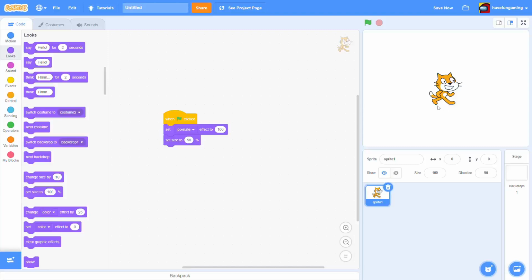Hello everyone, today we'll be making a scrolling platformer in Scratch. To start off, let's set up all the sprites we will need for this project.